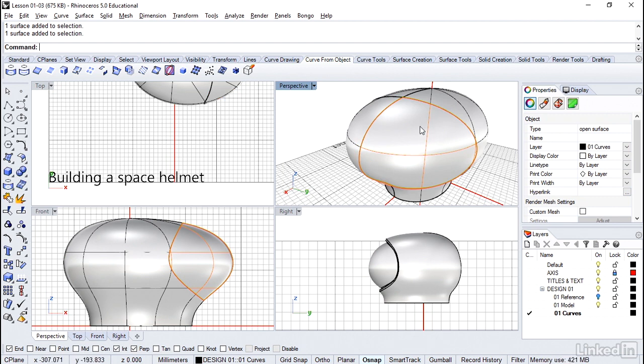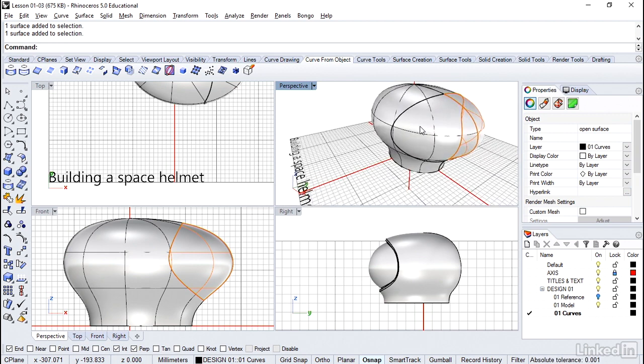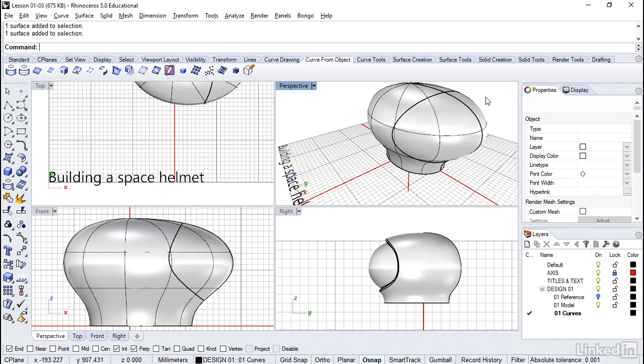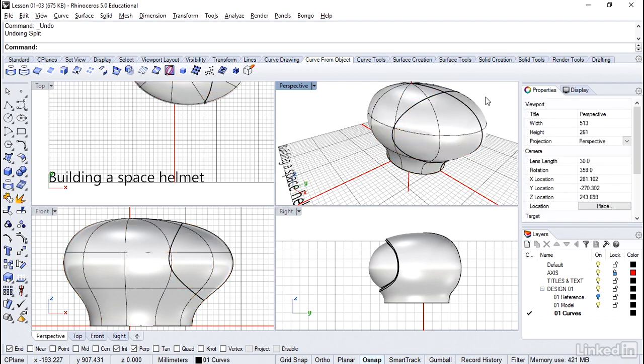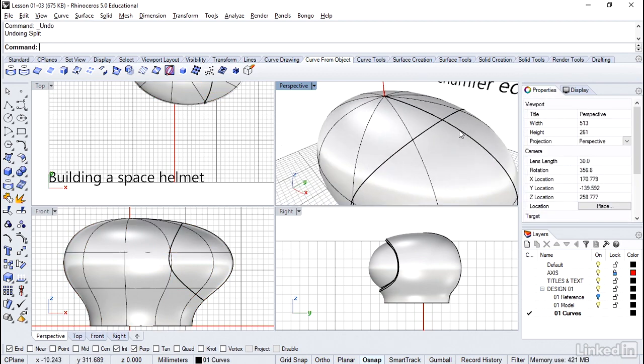So why wouldn't we move that seam around to the opposite side where we have no detailing or objects happening? Let's do that right now. I'm going to go ahead and hit Control Z a few times. I just undid the split. I think that's all I need to do is just one time.